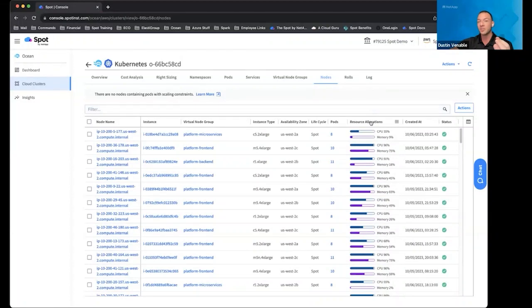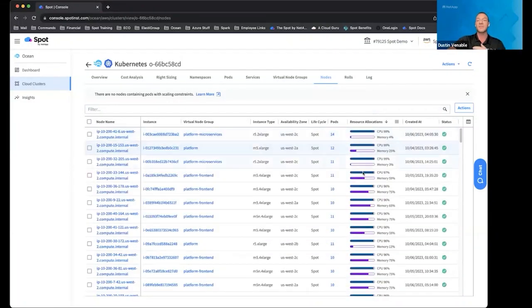Another great feature of Ocean, as you can see, a lot of these nodes, the allocation or the utilization is well above 90%. Ocean is able to do this by a feature or value that we call automated bin packing. What Ocean is doing, every 5, 10, or 15 minutes, is looking for a bin packing opportunity, meaning if you have a node that has low utilization, Ocean will want to reschedule the pods on that node onto a different node or multiple different nodes.